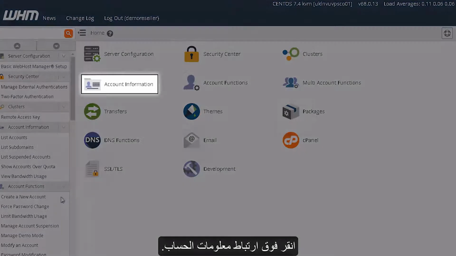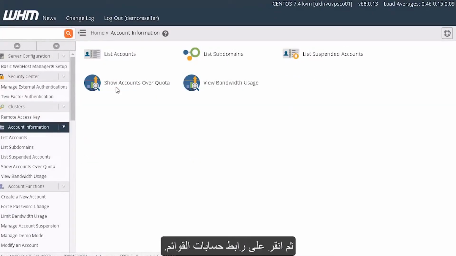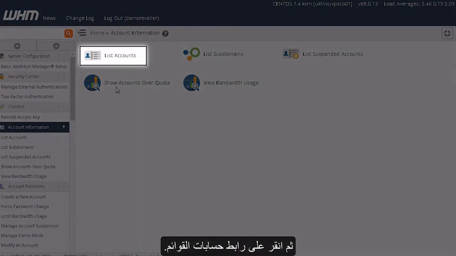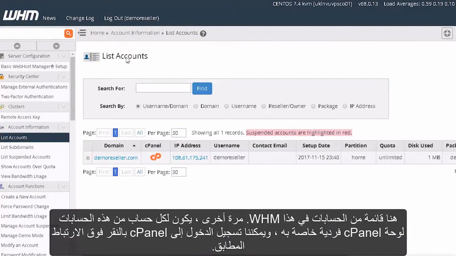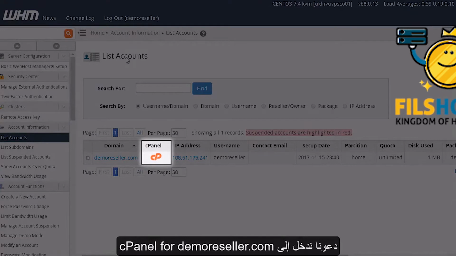Click the Account Information link. Then click the List Accounts link. Here is a list of the accounts in this WHM. Once again, each of these accounts have their own individual cPanel, and we can log into their cPanel by clicking the corresponding link. Let's log into the cPanel for demoreseller.com.